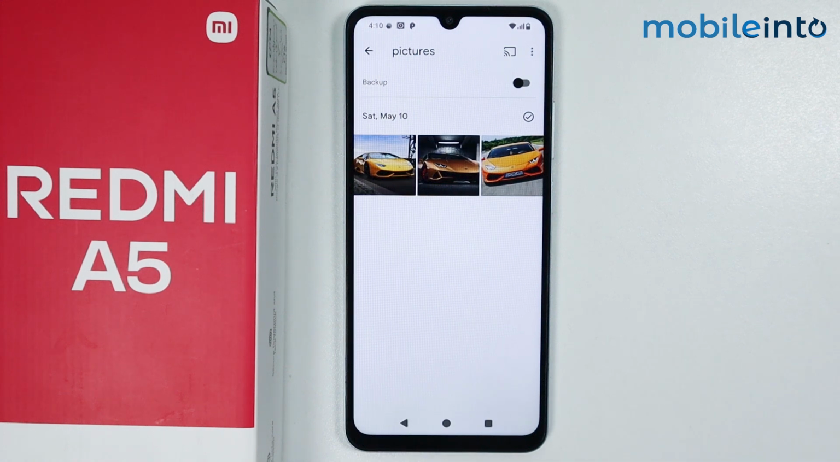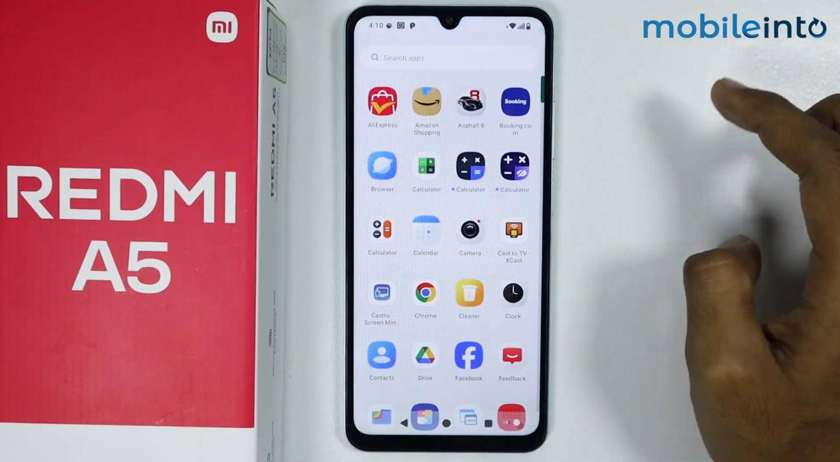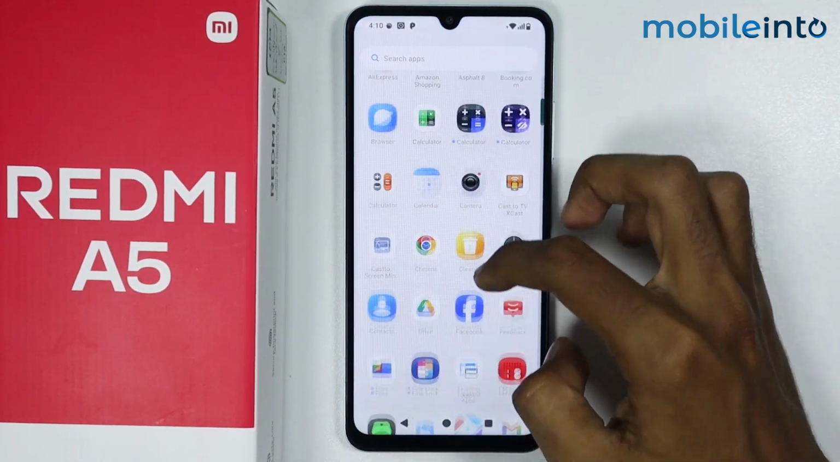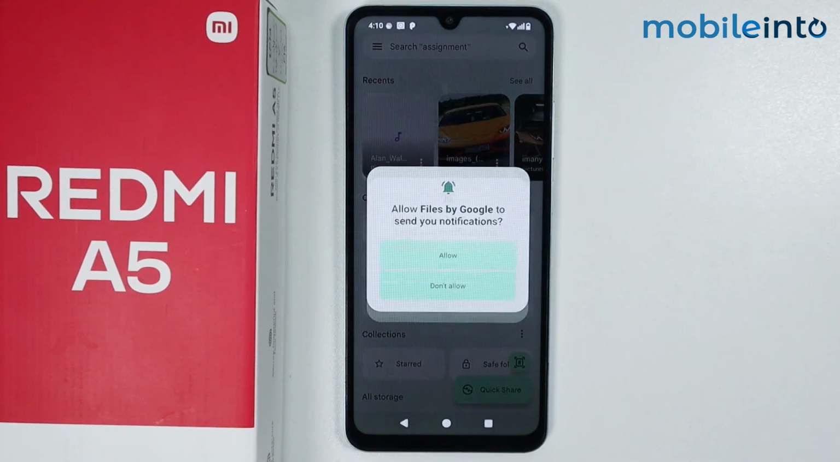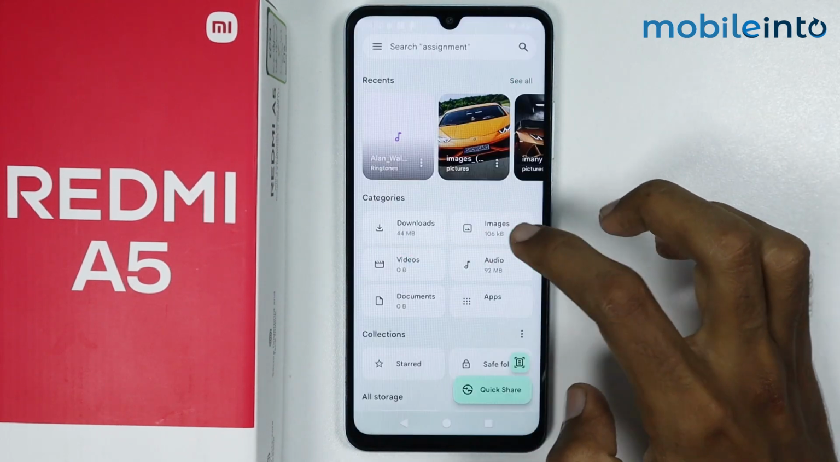And also there is another way to find the gallery app on your smartphone. Just go to your home screen and open the app drawer. Now from here just scroll down and tap on the Files app. Now just tap on Allow.